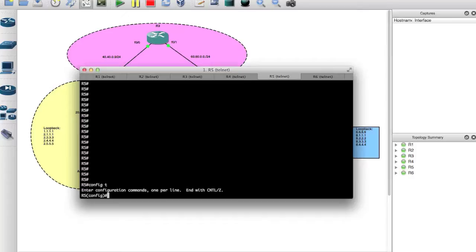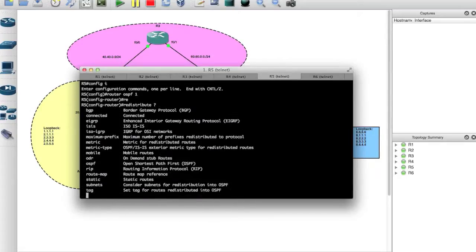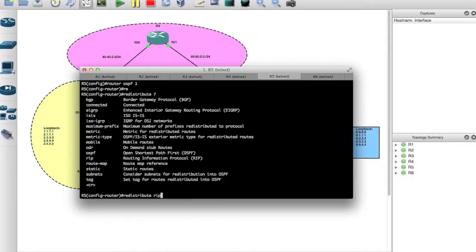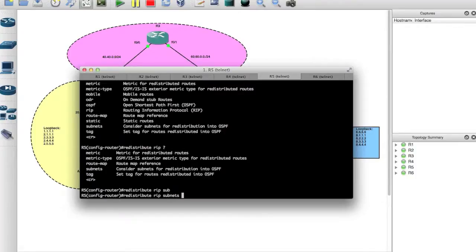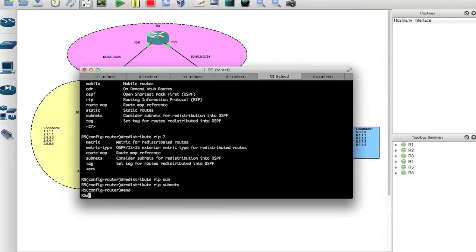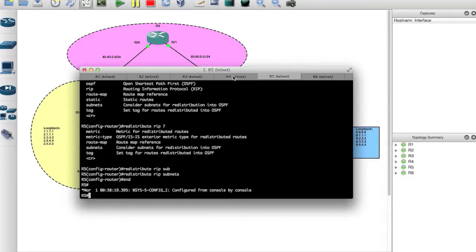Right, first we go into RIP, and we tell it about OSPF to redistribute that route into OSPF. And then we go into router OSPF 1, right, and here we type redistribute question mark. What do we want to redistribute? Well, this time we want to redistribute RIP, right? And then here you type in the subnet command, and we hit end. And that's all we do.